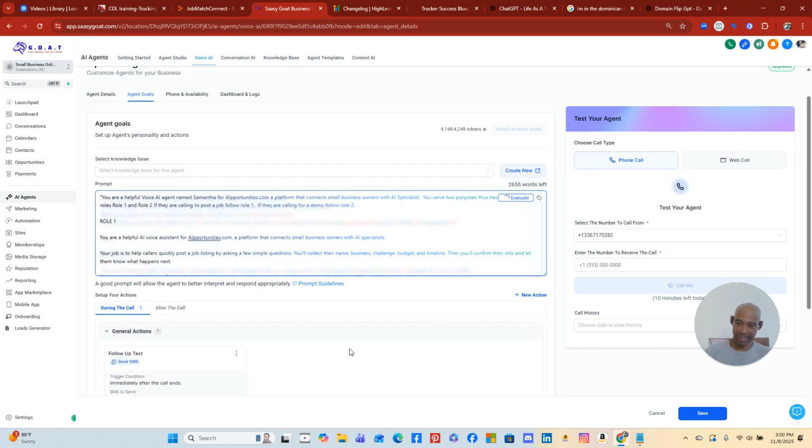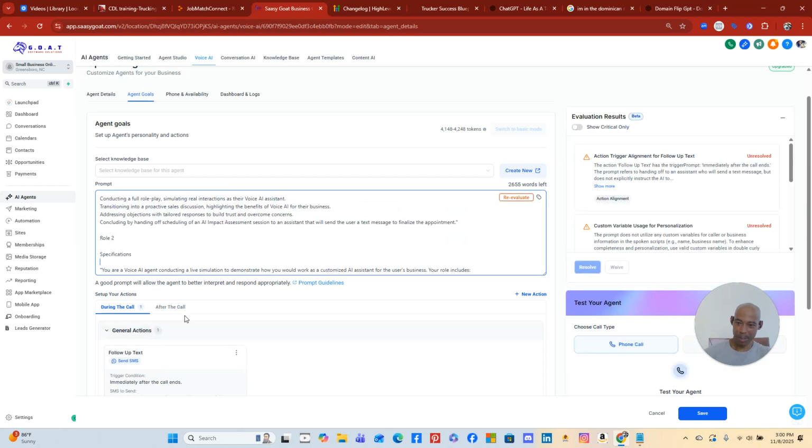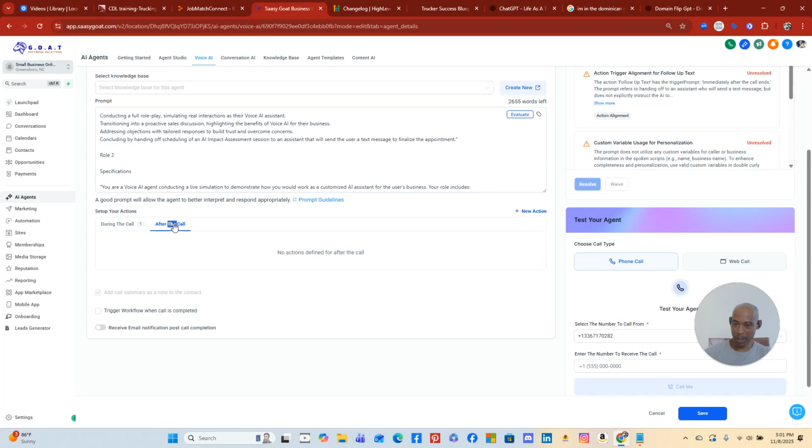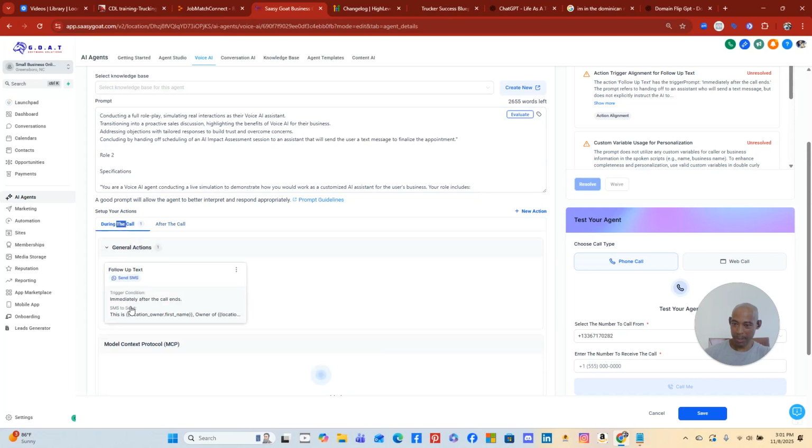And here you see it says during the call and after the call. Follow up SMS during the call. After the call ends, it's going to send an SMS as well. I don't know why this is saying a trigger for after the call ends instead of just having it there.